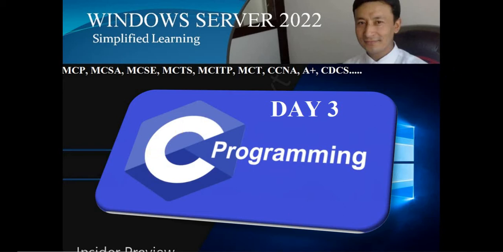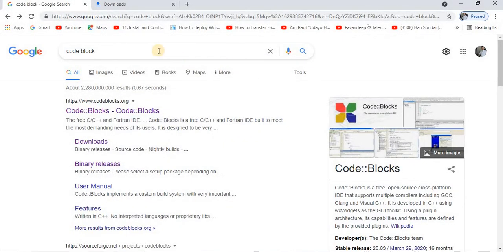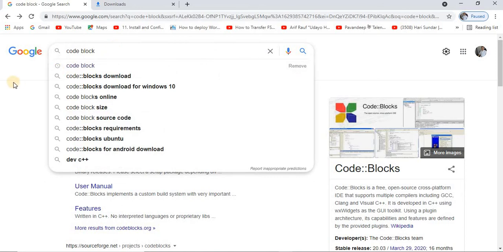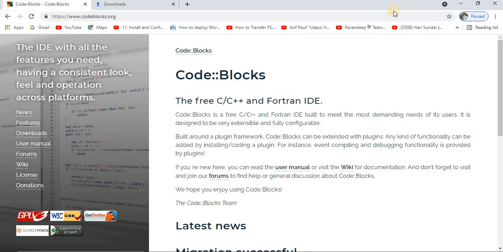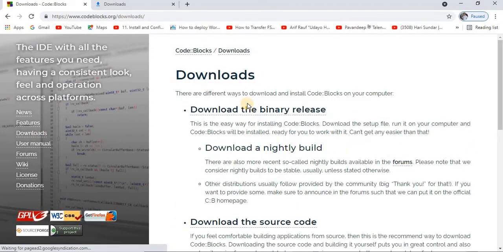In order to download and install, simply go to the search engine and write Code::Blocks, and you'll get the first result, codeblocks.org, and then you come across this page. Over here in this page, you have the option to download, because you are downloading, isn't it? Now you click download. After you click download, you'll find the download the binary option and other options. Of course, we are going to use the download the binary release.